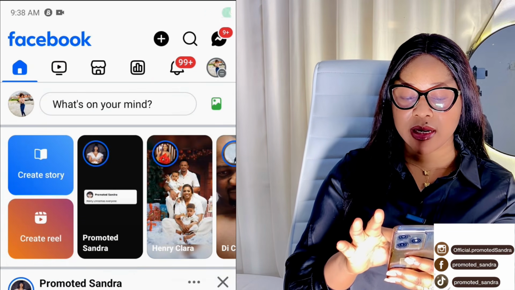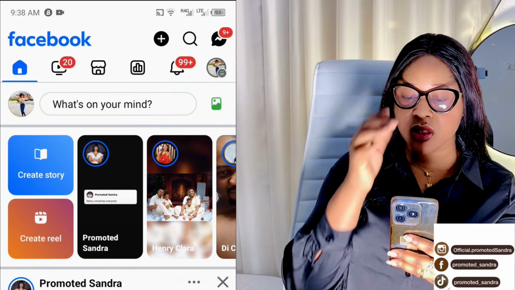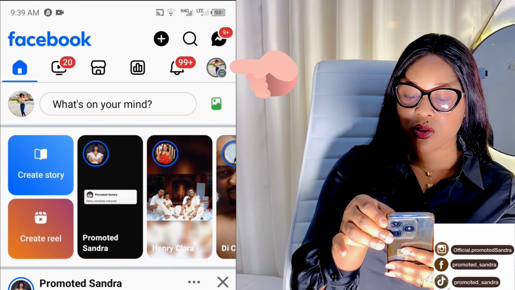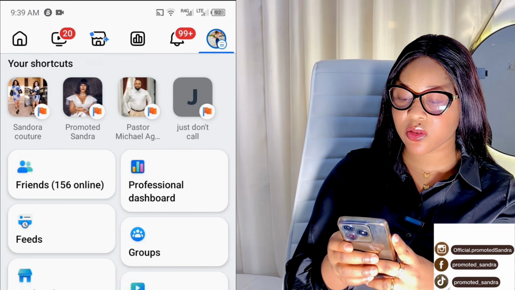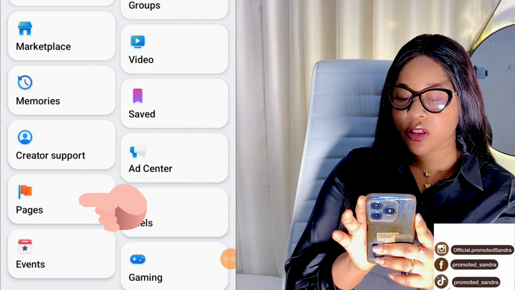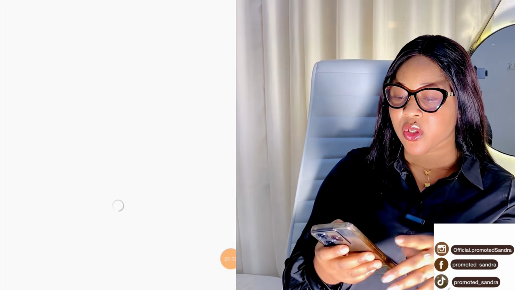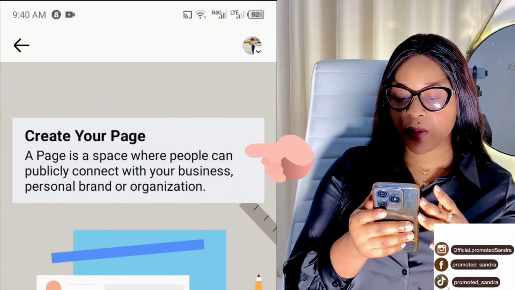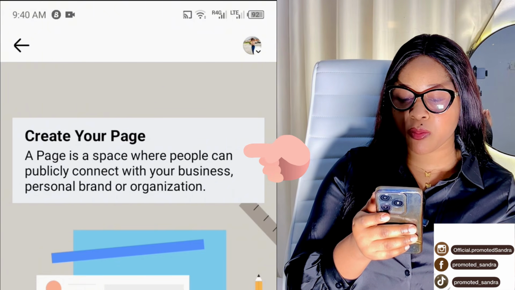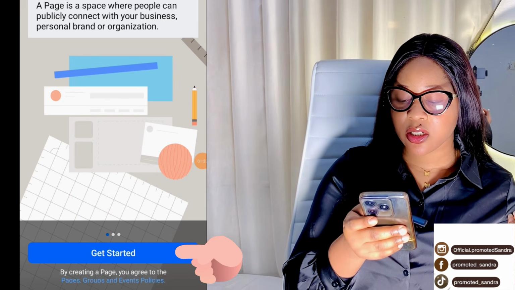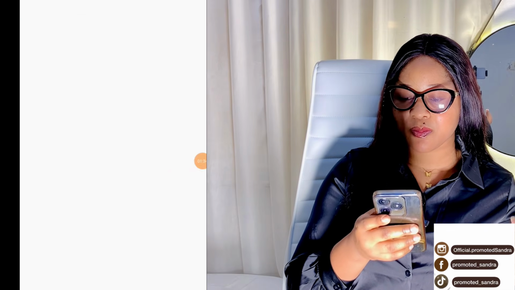So once it's open like this, you're going to see these three dots around the right-hand side of your screen. So you click on it, right? You're going to see something like this. You're going to see pages. So you click on pages. These are my pages. You're going to click on create. Click on create. Create your page. A page is a space where people can publicly connect with your business, personal brand, or organization. Then you're going to click on get started.